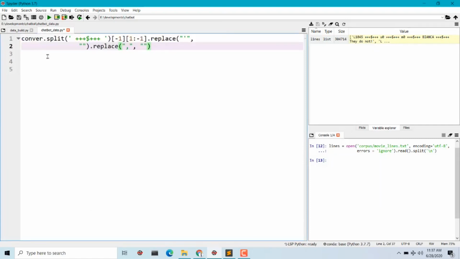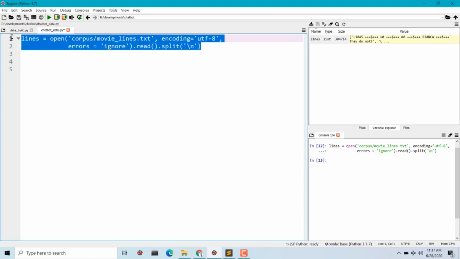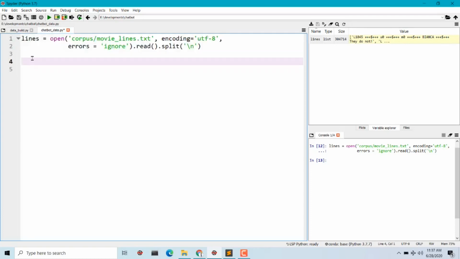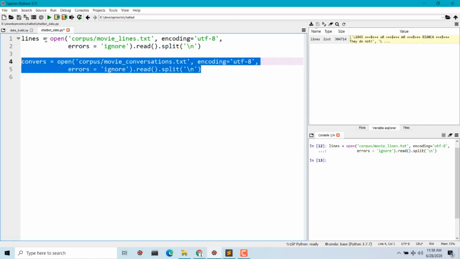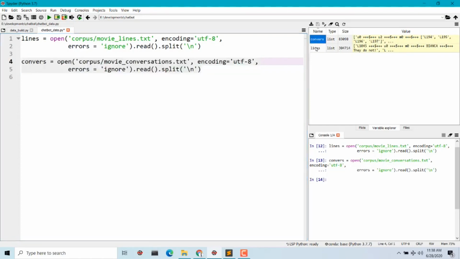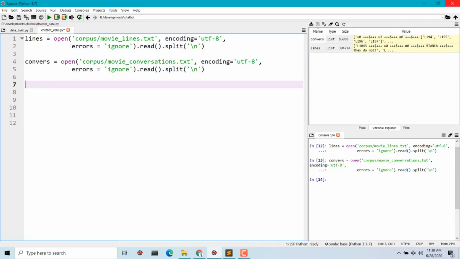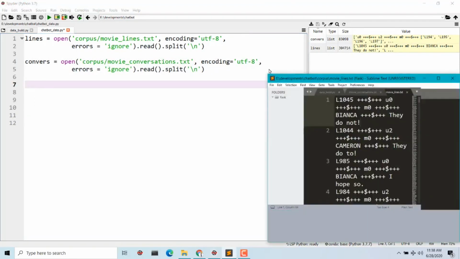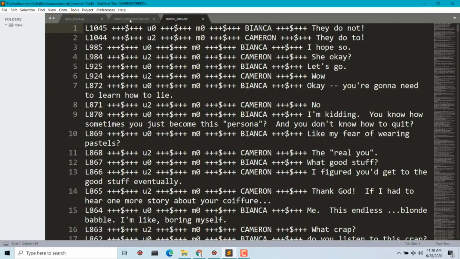My God, I will press Control plus Z, copy this and paste it, and I will name it converse, and the name of the file is conversations, and run it. So we have two variables, conversations and lines. Now we have to pre-process this. So why do we need to pre-process, and what do we actually need from this pre-process?